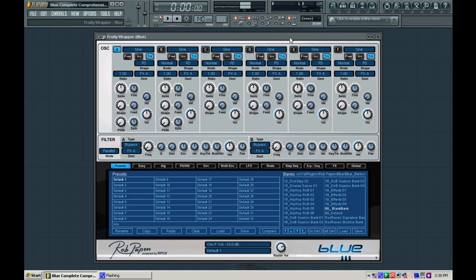So the first thing I'm going to tell you is to go to the blank bank, or clear out your preset, whichever one you're on. You can either press this clear button, or you can scroll through your banks with the up and down arrow underneath your bank selection and choose blank bank.